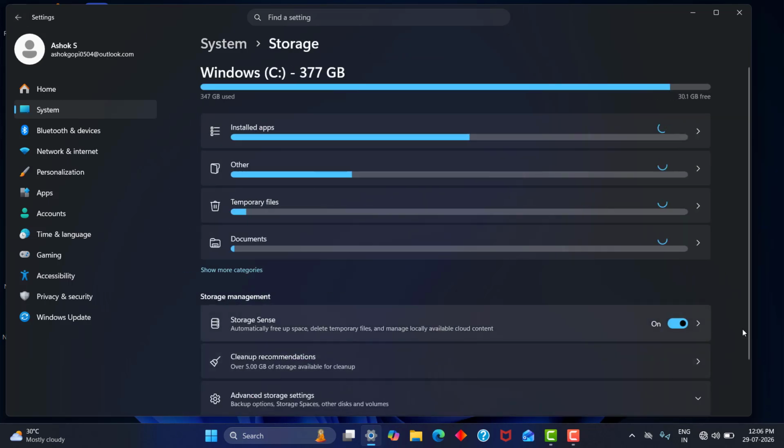Enable Storage Sense because it automatically frees up the space. Enable it and move on with the next step.